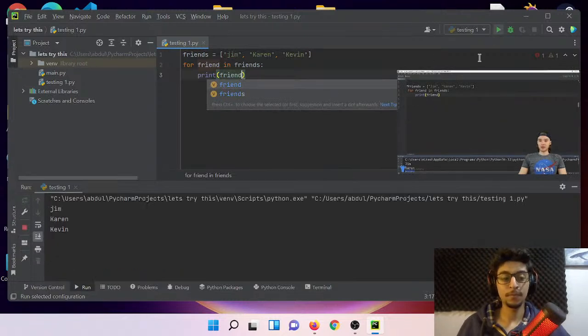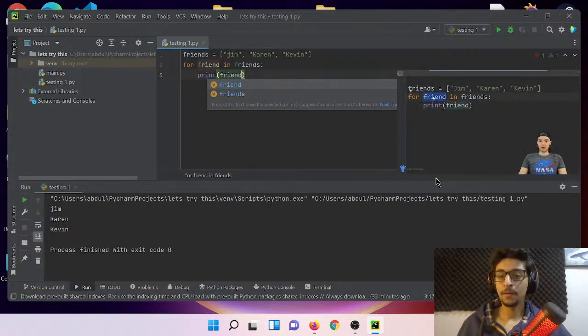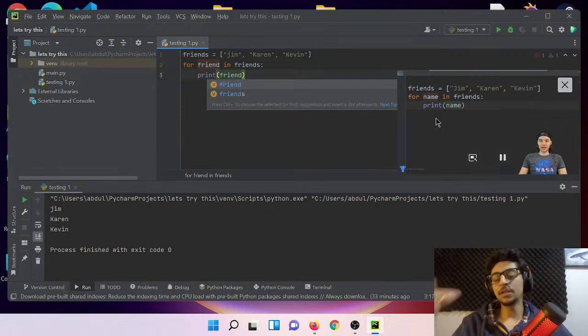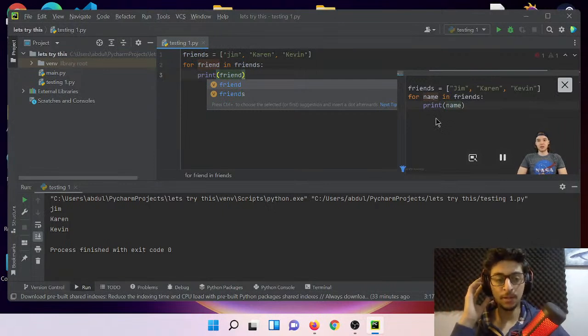And just so you guys know, you can name this variable whatever you want. I could give this any random name. If I want to access it, it just needs to be the same here and here. So we can loop through something like an array.